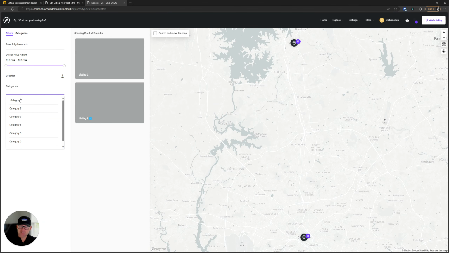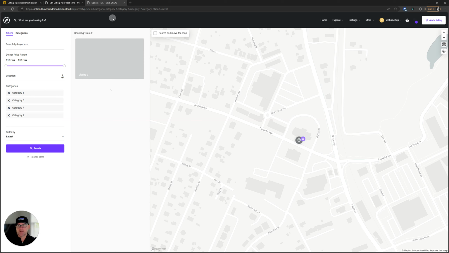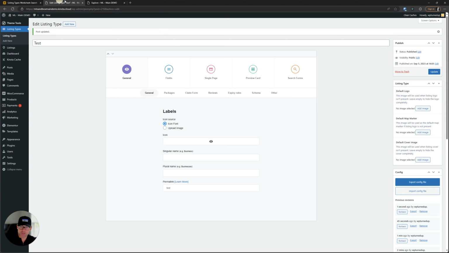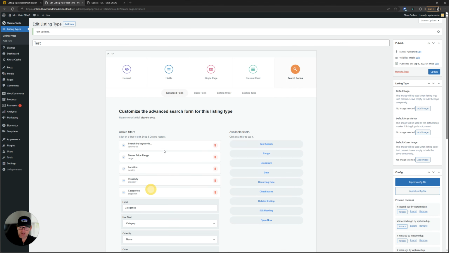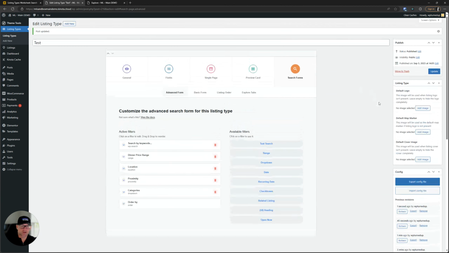Now, what this is saying is that only show the listings that match the exact sequence here. They must be part of category 1 and they must be part of category 5. Let's choose another one. They must be part of category 7. You see the listings start to drop off. They must be part of category 2. Okay, so this listing matches all of those criteria. So that's what that's for. Typically the default is what I use and recommend there.